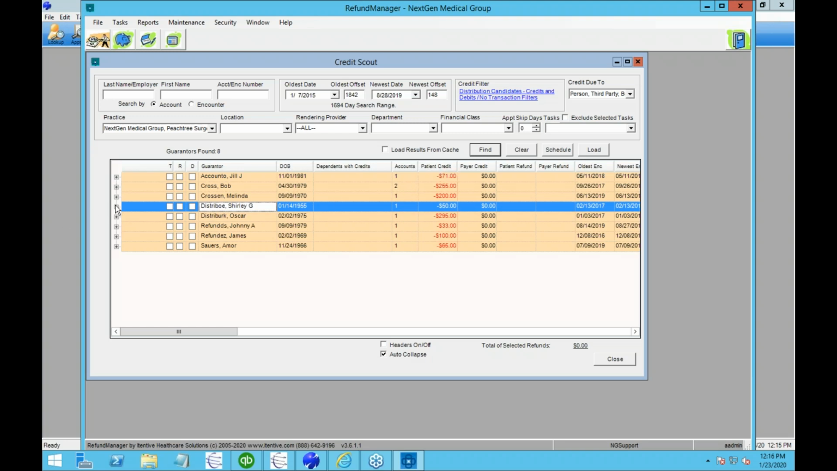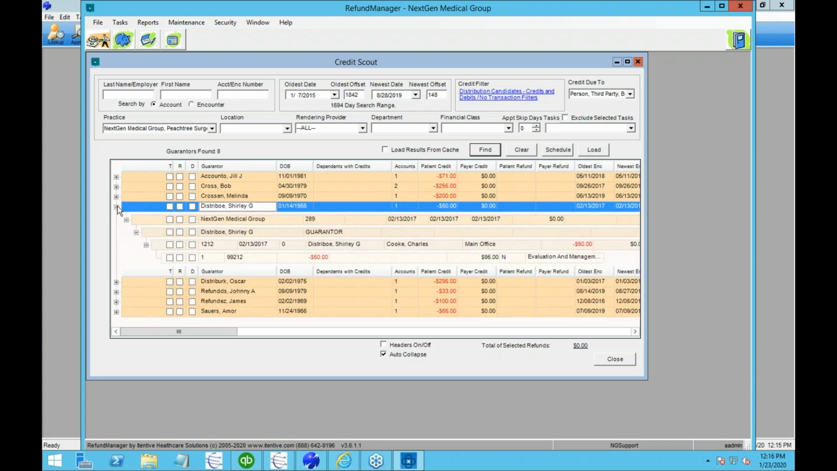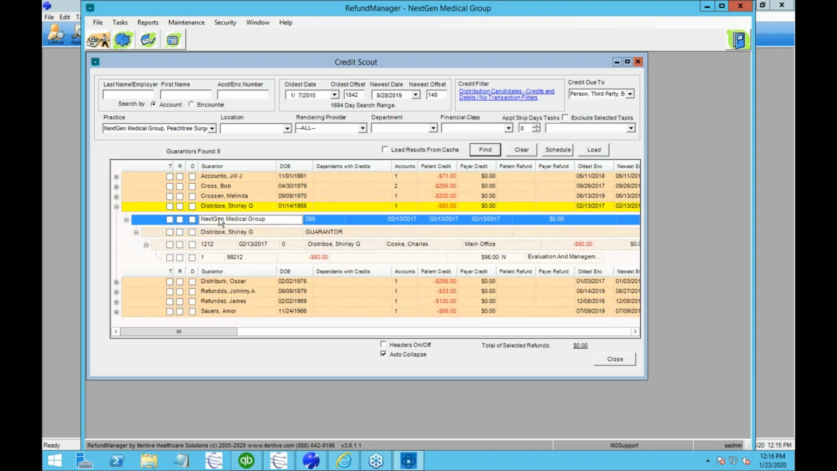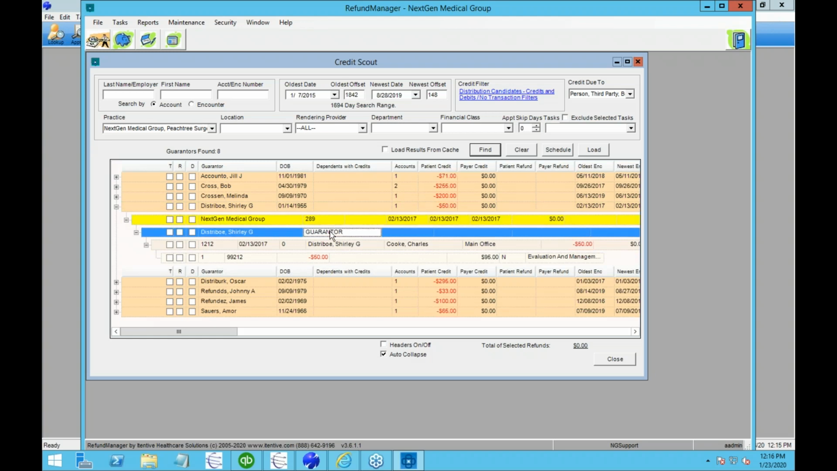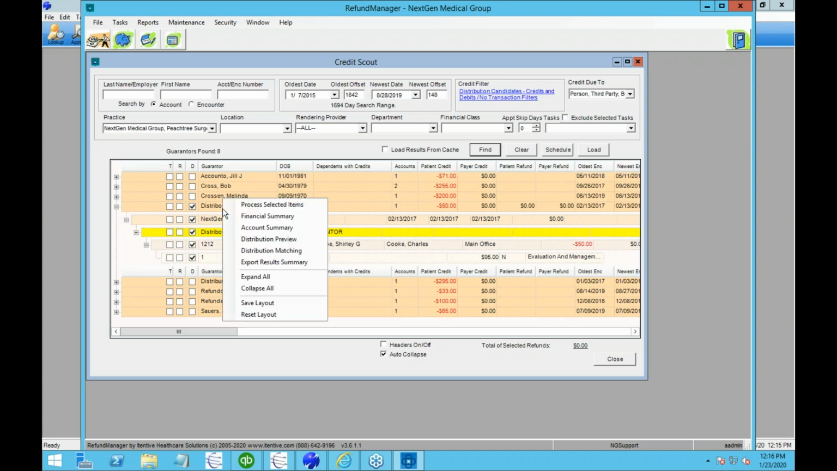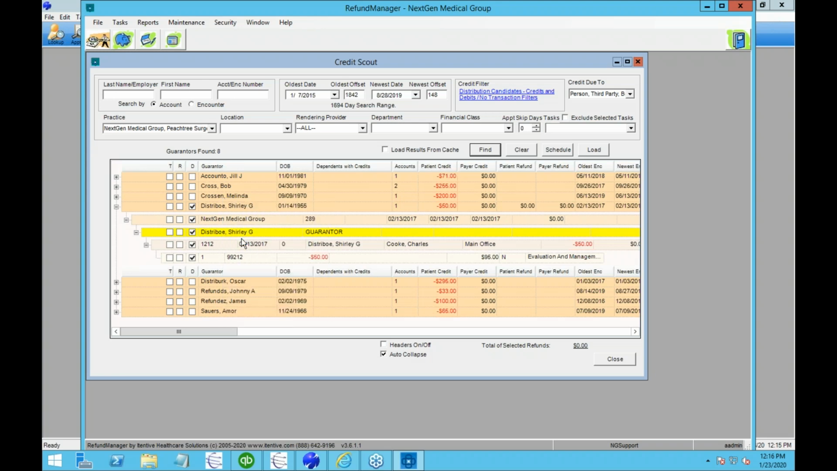So if I go ahead and expand this out, I can get more information under the guarantor who has this credit here. So I can see what account they are. I can see, in this case, it's always going to be guarantor, but if we're in refunds, we can see the payers too. I can see the encounter with the credit and also down to the charge level. Now, it's telling me I can move this money around, but we want to see how it's going to move this money around. So we can right mouse and do a preview.